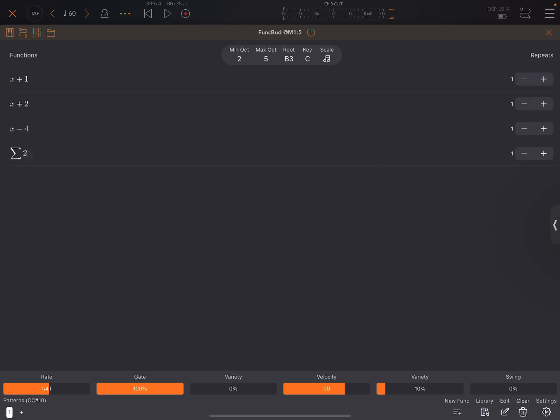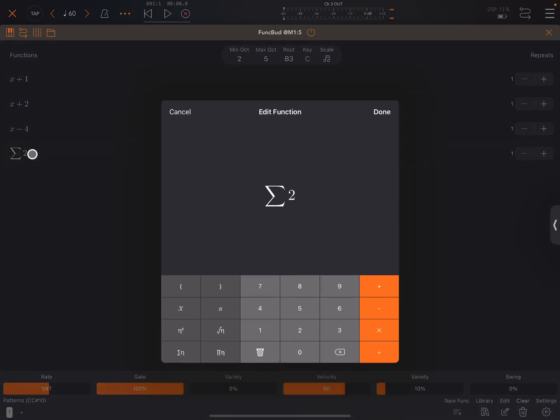So you see, because these are playing different notes every time anyway, when this sums the last 2 values that were played, it's also going to be a bit different every time. So it's just a way of adding a bit more variety in.